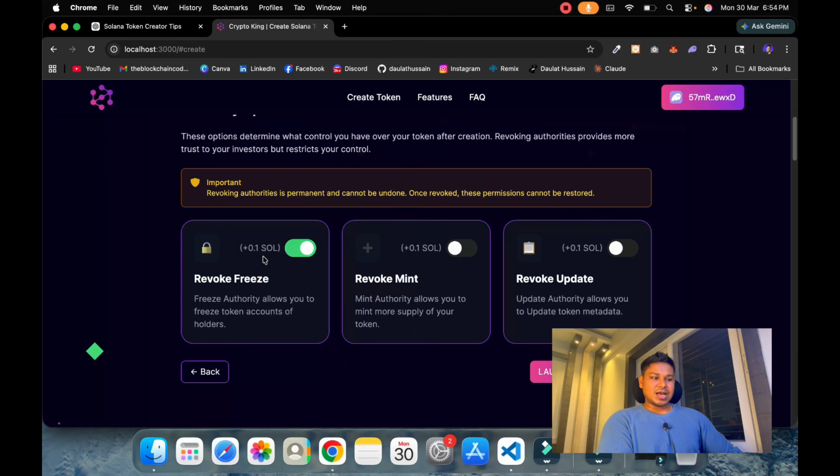So if I add this, I'm going to pay extra, because by default I'm charging 0.1 Sol for allowing the user to create the token. But now by ticking on this, I'm going to pay 0.2 Sol as a commission. If I want, I can activate all of them, and I'm going to pay altogether 0.4 Sol as a commission. But I don't want to spend much fund.